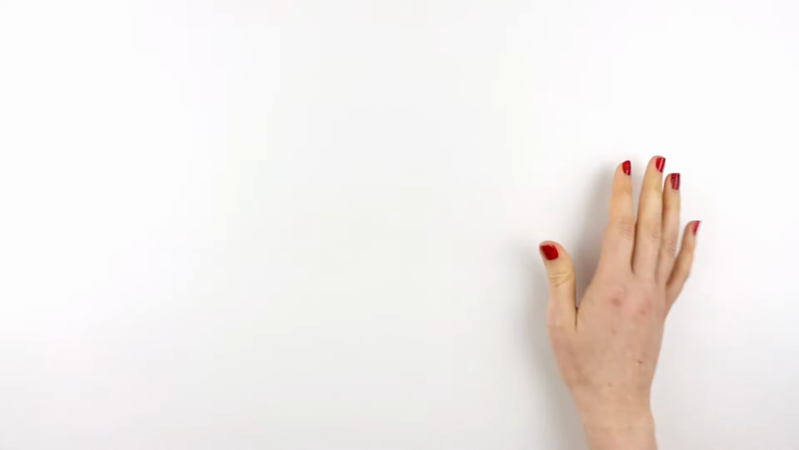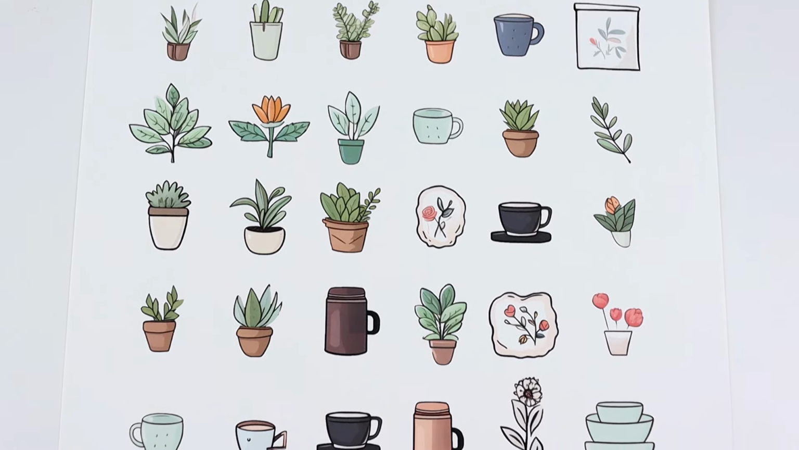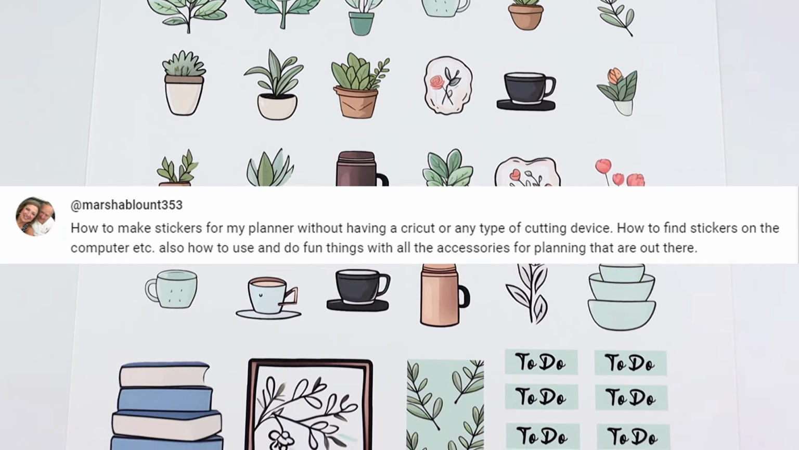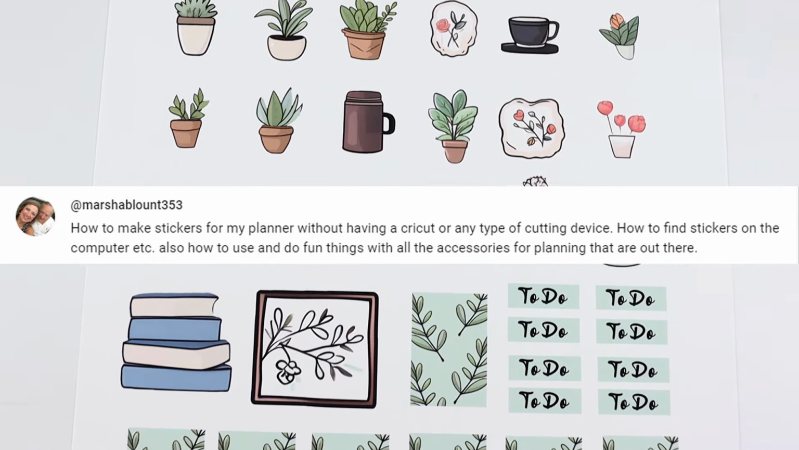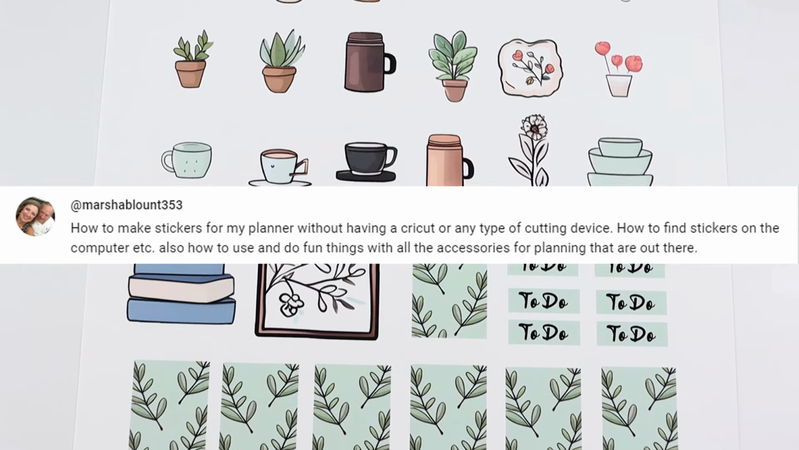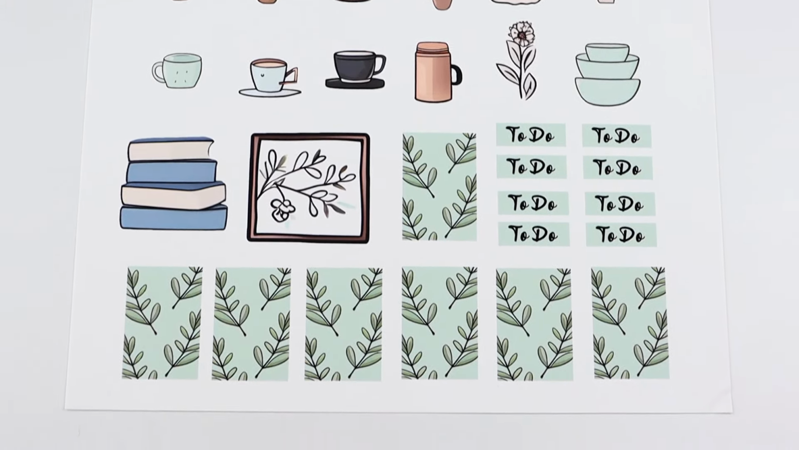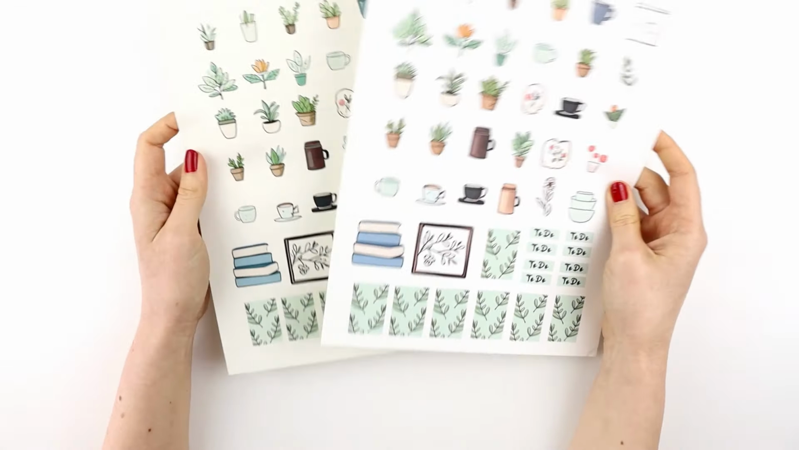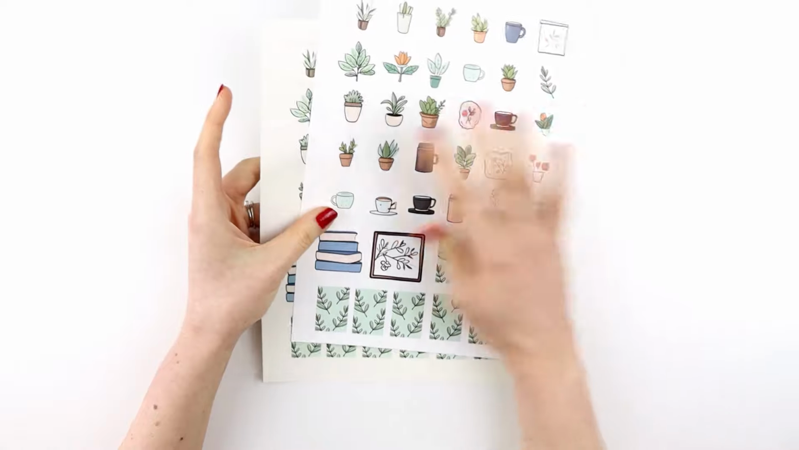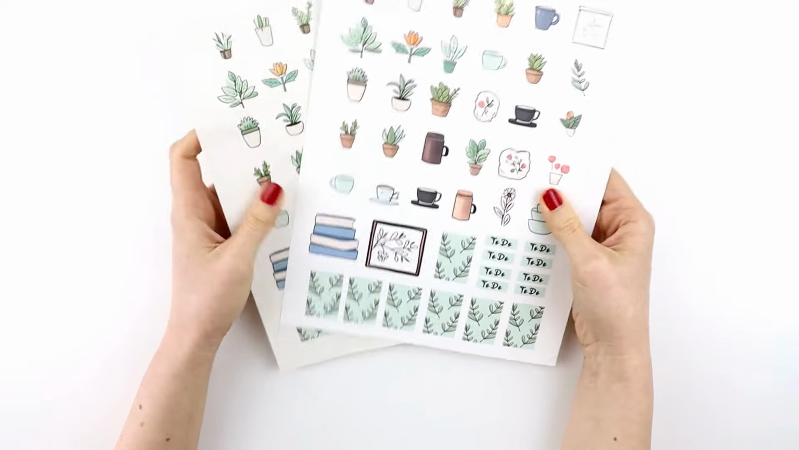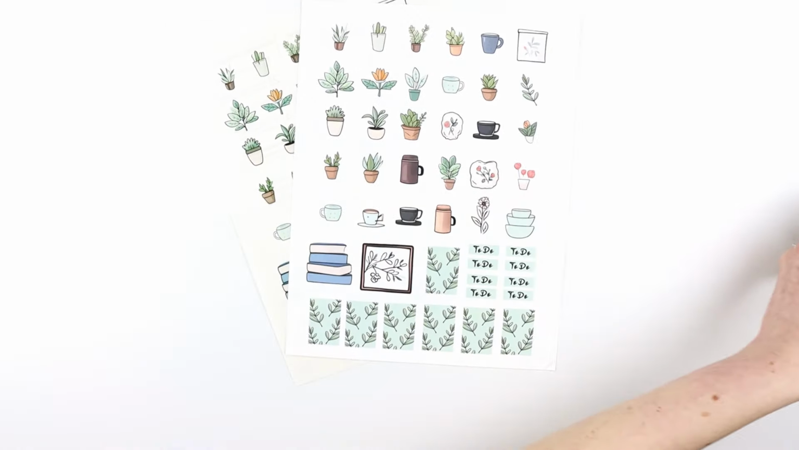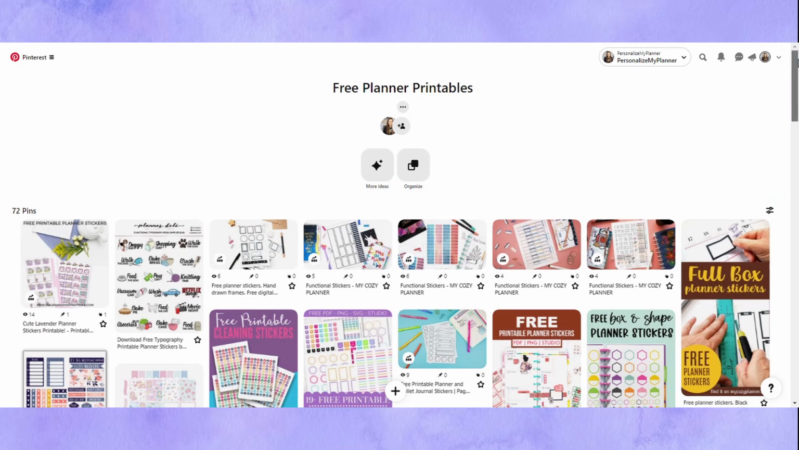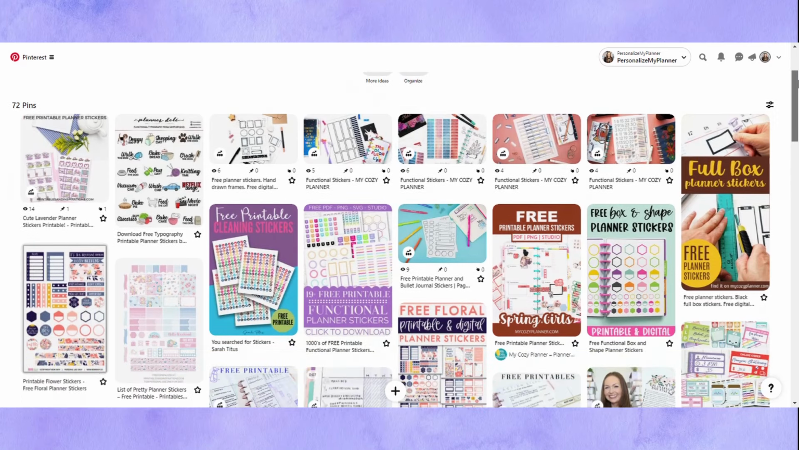Hey everyone, today's video request was from Marsha, who asked how to make stickers for my planner without having a Cricut or any type of cutting device, how to find stickers on the computer, etc. So today I'm going to be showing you how to find clip art and also how to turn that clip art into stickers. And I'll be going over some options for how to cut those stickers without a cutting machine at the end of this video.